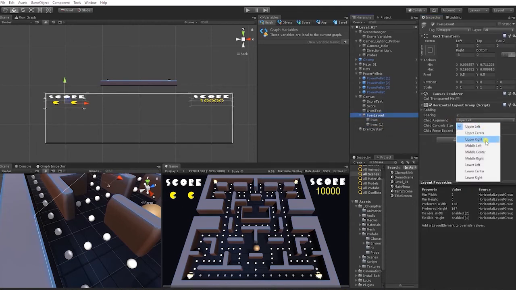And then we want to change our force expansion, and we're going to take our width off of our force expansion so that all of our lives start from the left and we can just continue on instead of being separated.